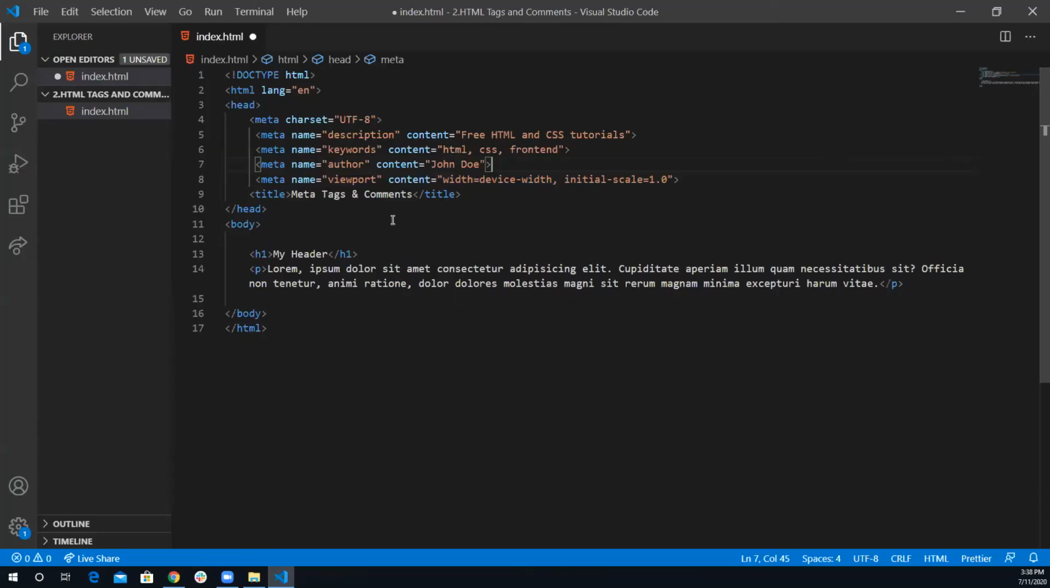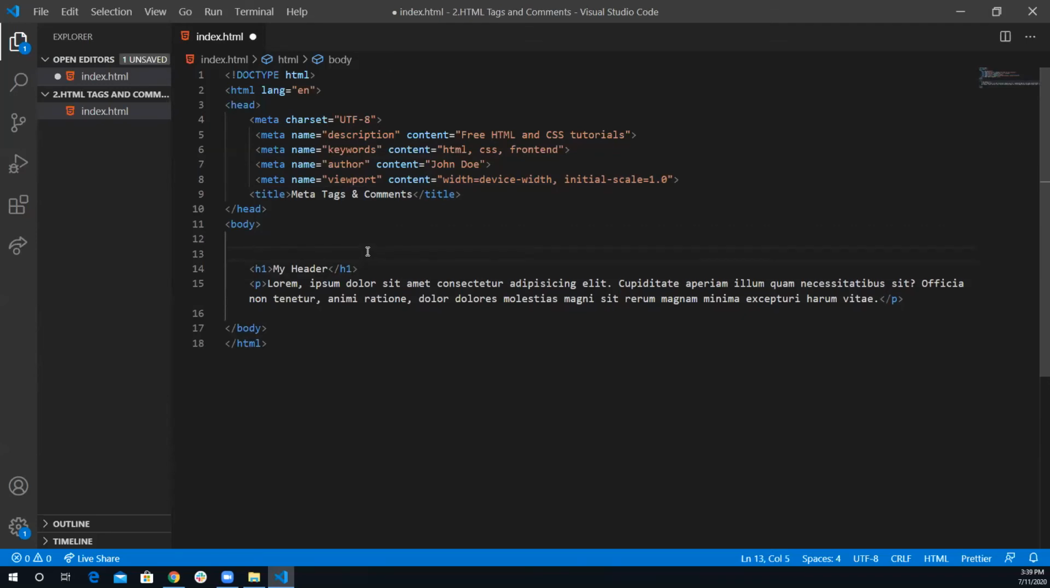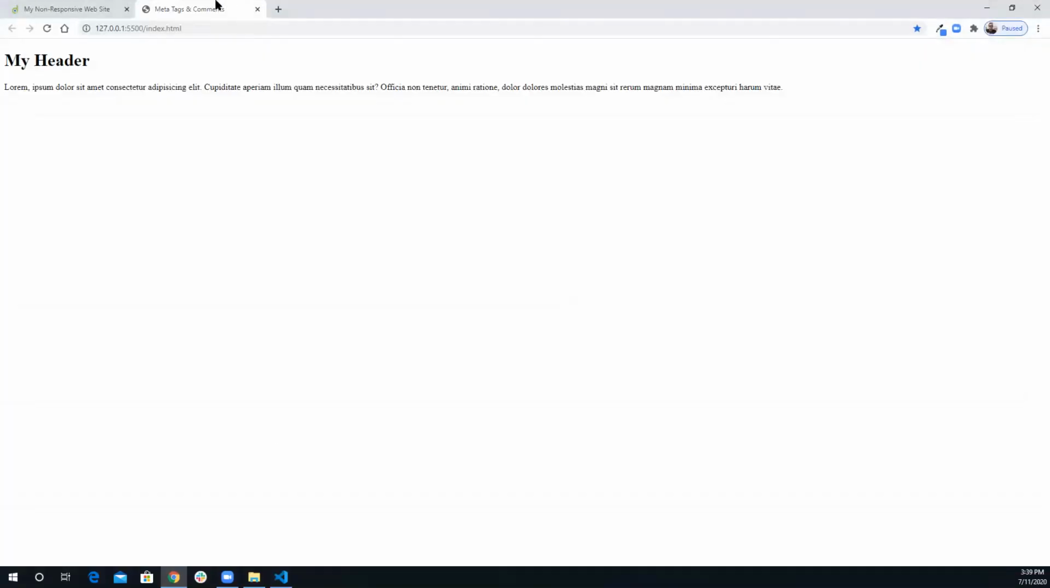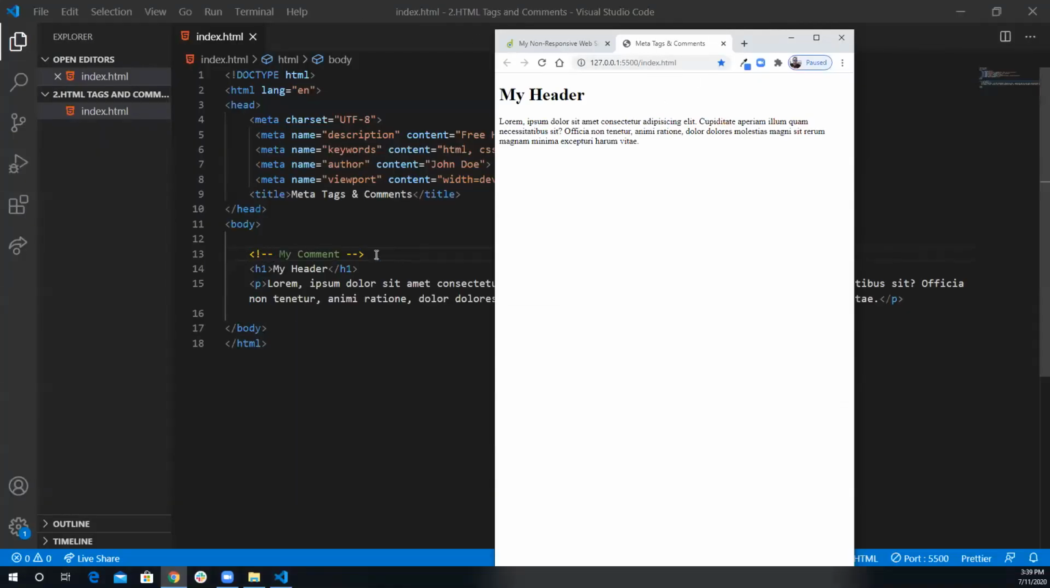Now let's talk about comments. The syntax of comments in HTML is similar to writing a tag like this. However, in the opening angle bracket, you put an exclamation mark, then 2 dashes. And for the closing one, also you put 2 dashes. And between the opening angle bracket here and the closing angle bracket here, you insert your comment. So I'm going to put my comment. And if you try to render this page, let's open it with the live server. As you notice, my comment here is not rendered by the browser. The browser simply ignores it.